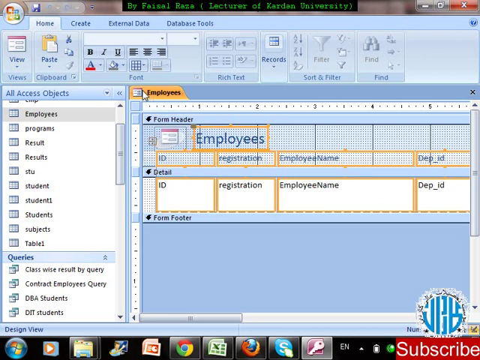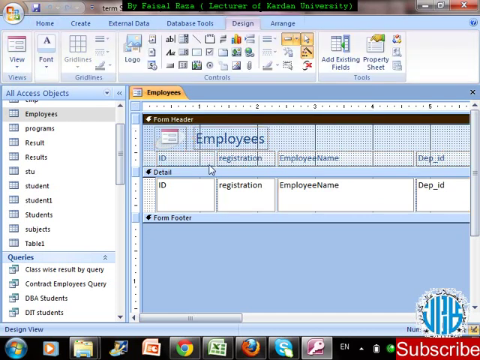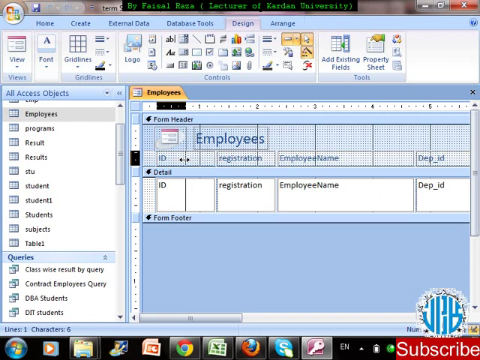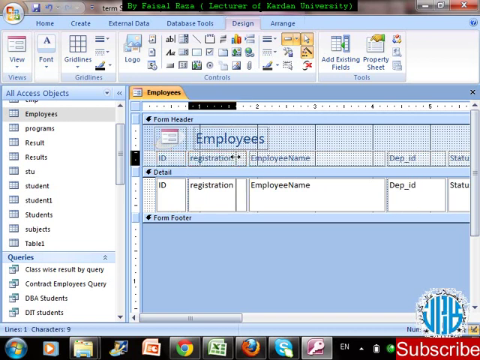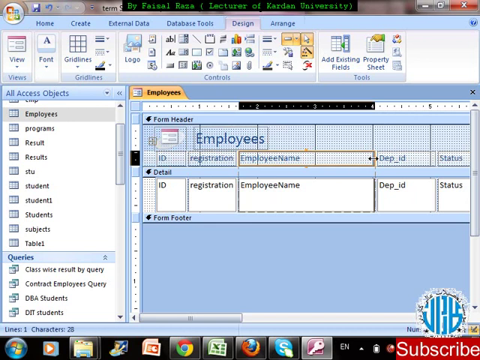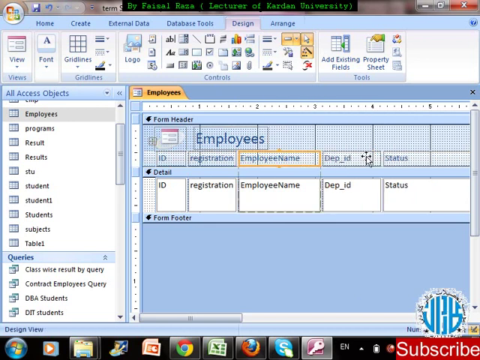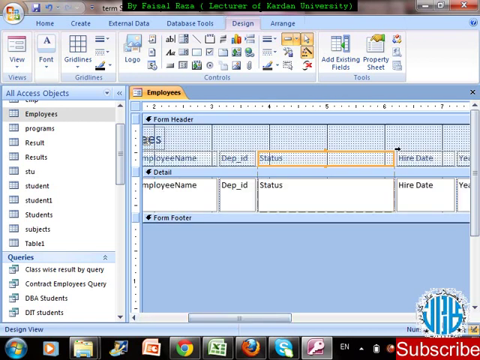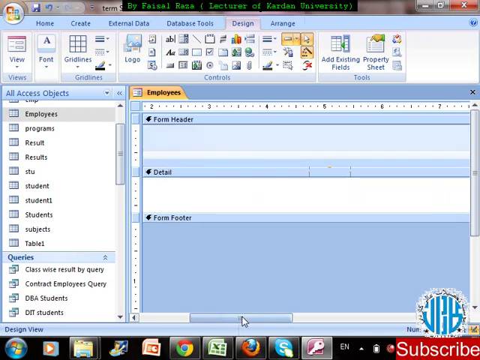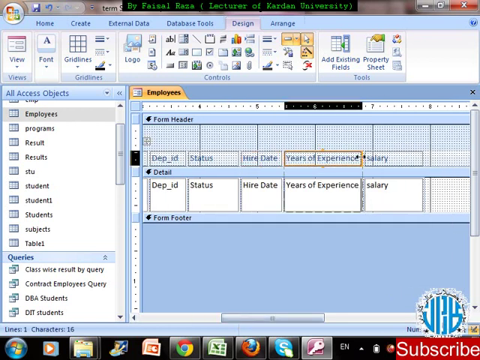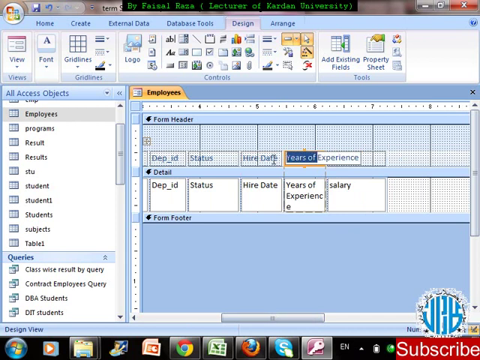What I'm going to do next, go to the design of this form. I'm going to rearrange some columns which are bigger or smaller. ID, registration, and here employee name, it is quite big. Department ID, no need of that. Address or status, full-time, hourly, these things are going to come inside it. Hiring date, on which date the employee got the job, and year of experience, how many years you have worked, so that is year of experience. I remove the first text. And salary, okay, decrease this one also.